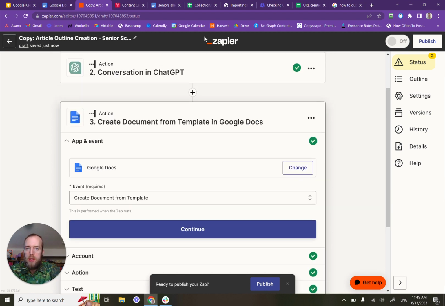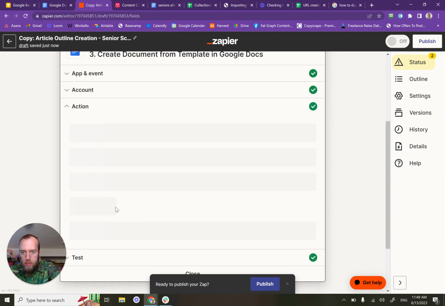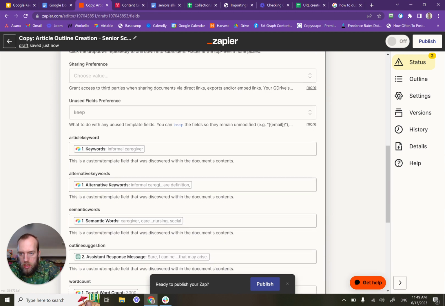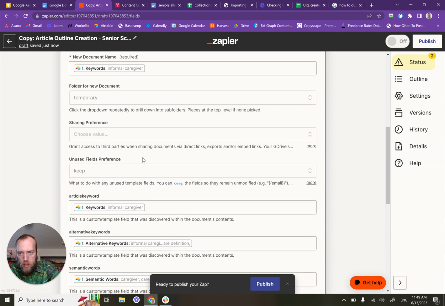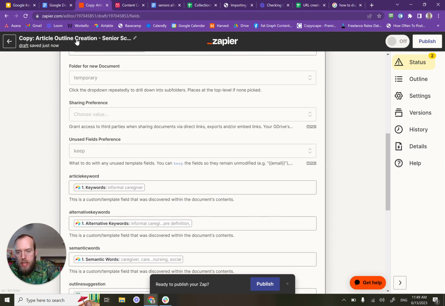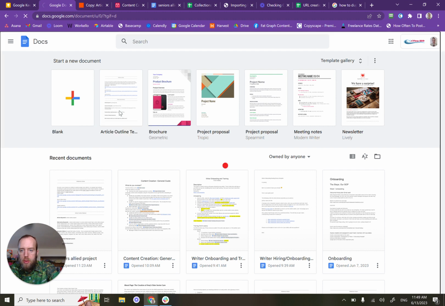So what Zapier does is it takes a Google template and it fills in specific information. So if we can go to action, we can see what information it fills in. In order for it, let me pull up the particular outline. So here we go. We are going to look at this outline right here. And if I right click on it and click edit, it won't create a new document from it. It'll just let us see what the outline is.